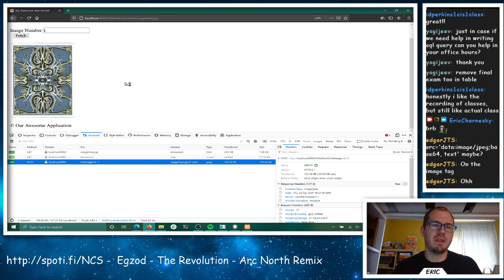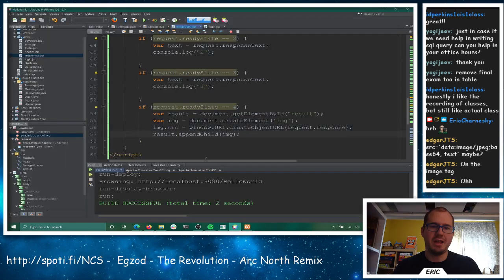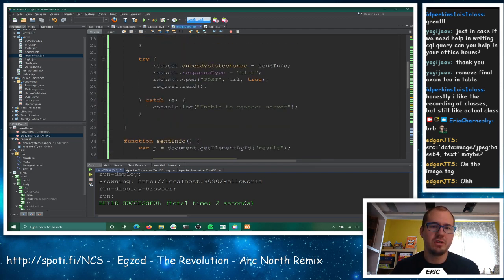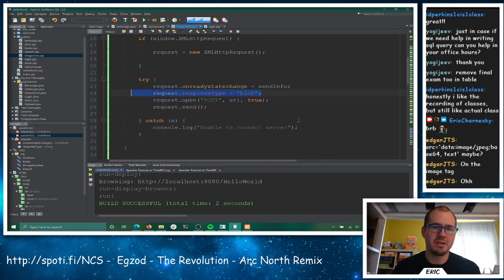So we could throw that in there, and we'll just update the DOM as we go. So we're adding that child image. I like this, adding a child image. That's pretty cool. Easier than setting that other thing. We just need to do it as a blob type, it looks like. Response type. I like that.